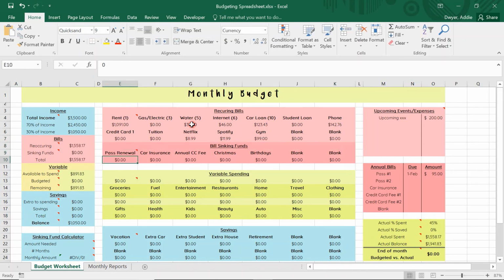So then I maybe have a sinking fund pass renewal, and my pass is $120 and it's due in 8 months, so I'm going to do it in 7 months that I want the money by. So I need $17.14 per month there. For car insurance, maybe I have $500 due every 6 months, so I'm going to need to set aside $83.33 a month. I don't have an annual fee credit card.